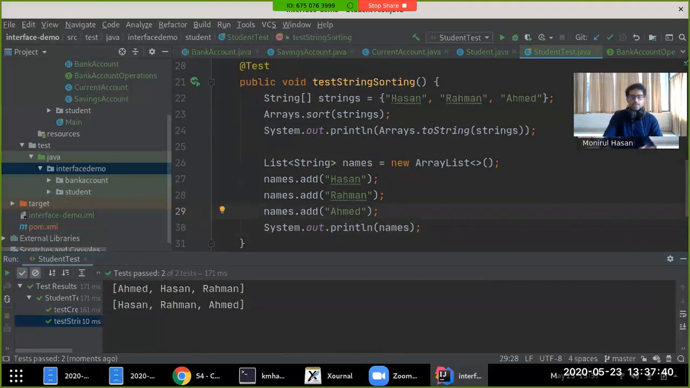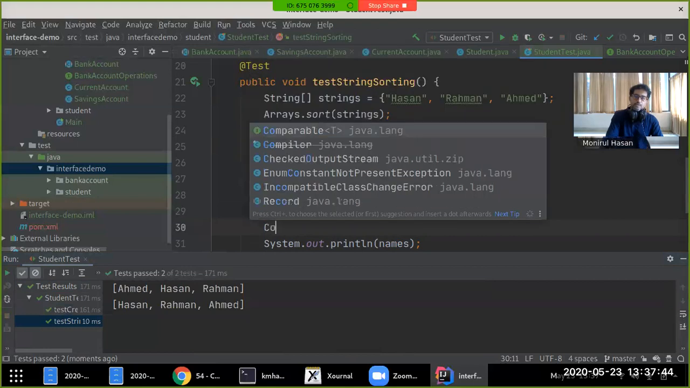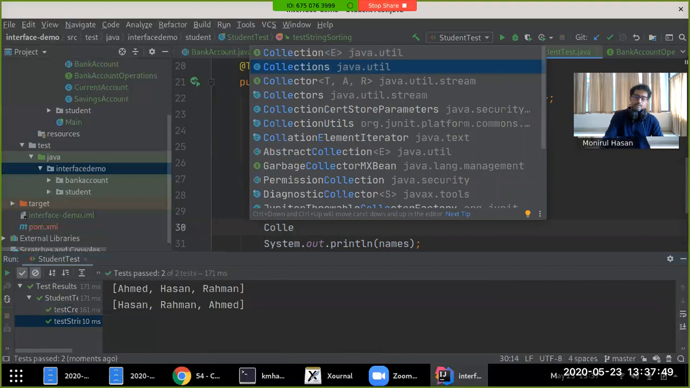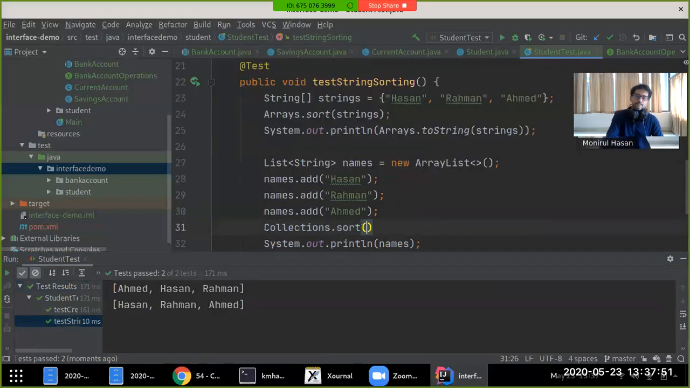Now, in order to sort this, instead of calling arrays.sort, we have to use something different. It's called collections. So collections dot sort names.